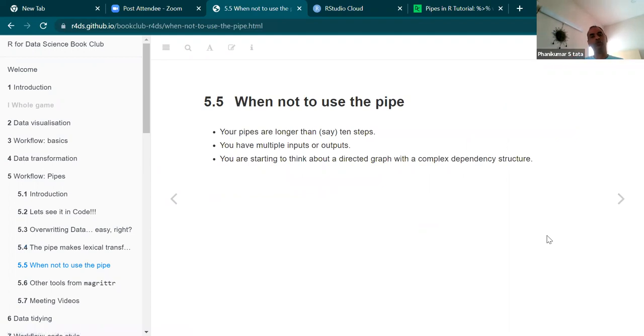So, when not to use the pipe: your pipes are longer than certain steps, or you have multiple inputs or outputs, or you're starting to think about a directed graph with a complex dependency structure. Nice points.